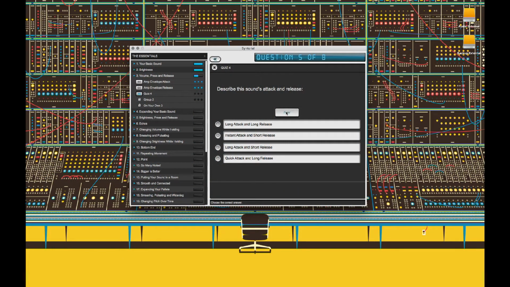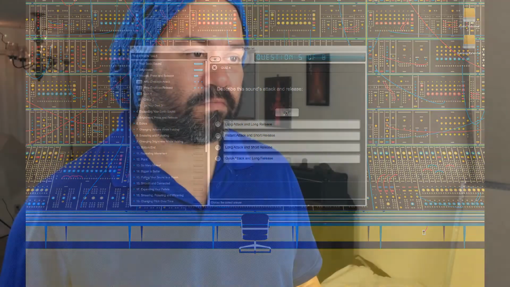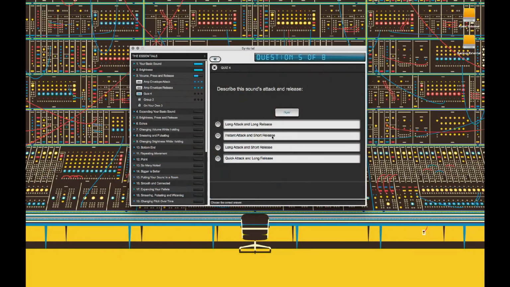Now listen to the release. Is it long or short? That's obviously short, right? So I would say instant attack, short release. The quick attack and short release isn't even an option, so whatever.